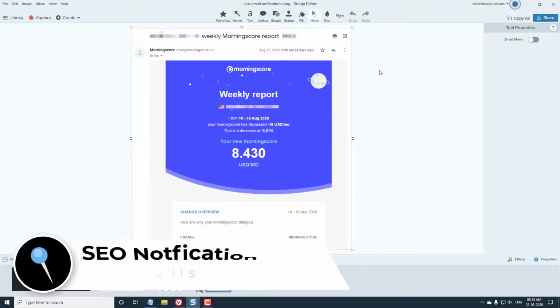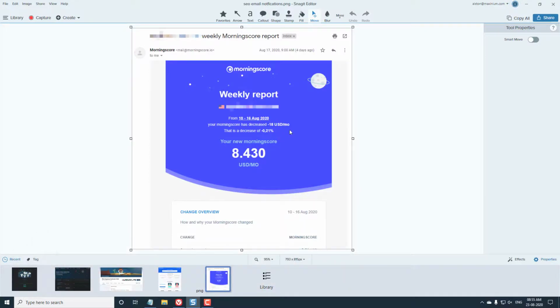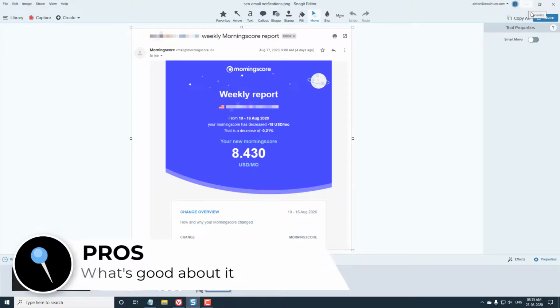And finally, they also send a weekly MorningScore report if you want, with all the changes, all the data, all the things on new backlinks, lost backlinks, all the data in this kind of email format. So that is basically the gist of it. Now let me quickly go over the pros. Affordable pricing compared to the market substitutes, easy to use and very beginner friendly.